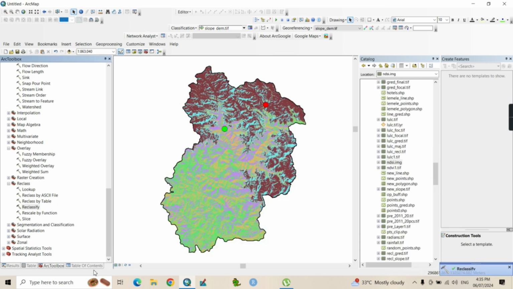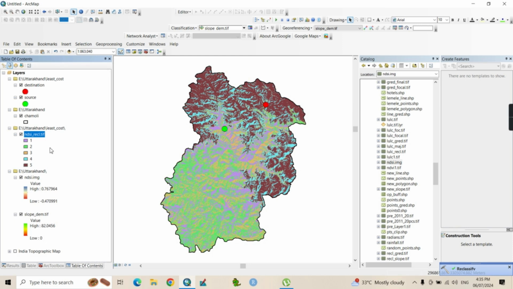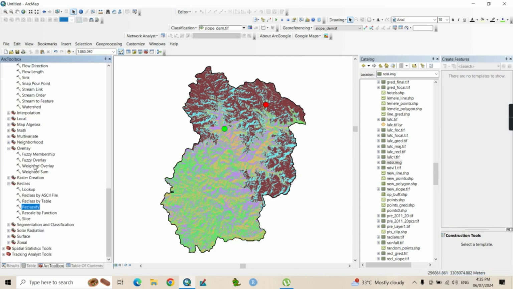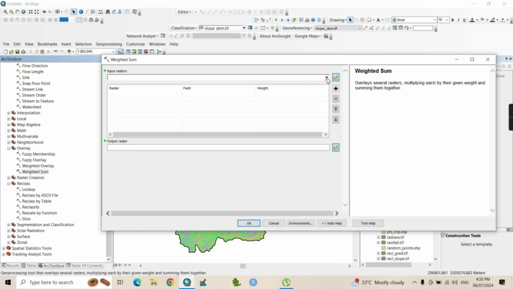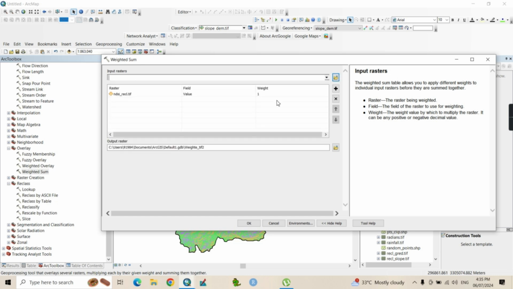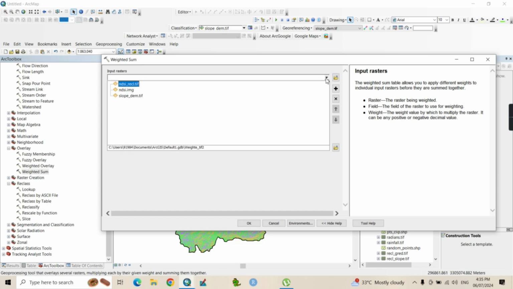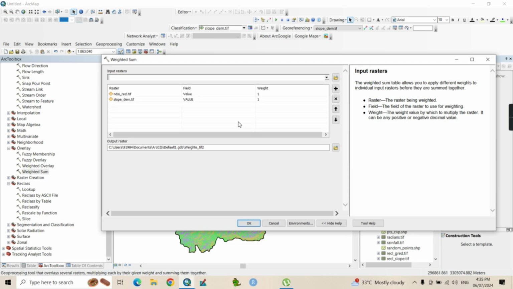Further, we're going to use this reclassified data set to create a weighted sum raster by combining it with our slope data set. So I'm going to go to the weighted sum raster tool, and in this case I'm going to add both those data sets. NDSI reclassified data is going to be the first one, and then I'm going to use my slope data. In this case I'm going to give my slope a slightly higher weightage as compared to my NDSI data, because slope is also a bit more contributing factor to finding the least cost path.